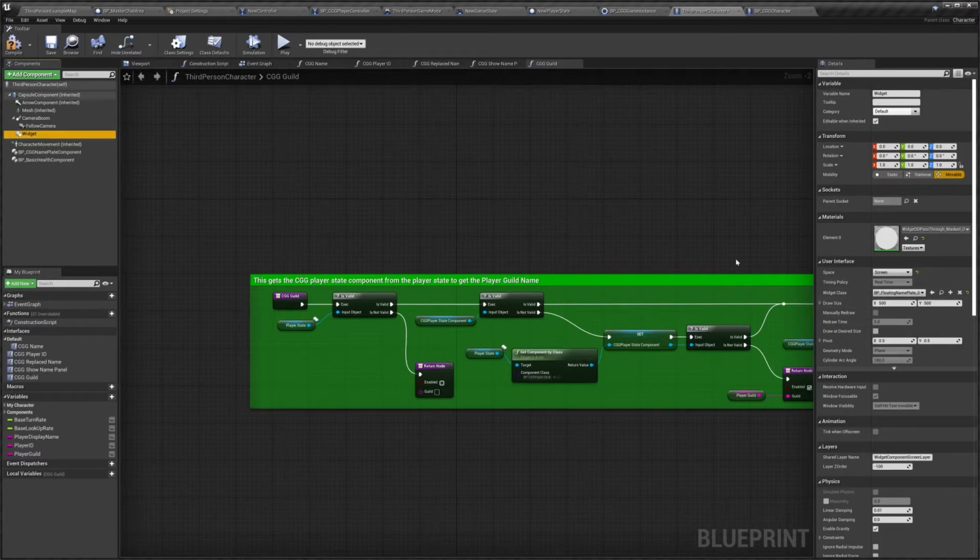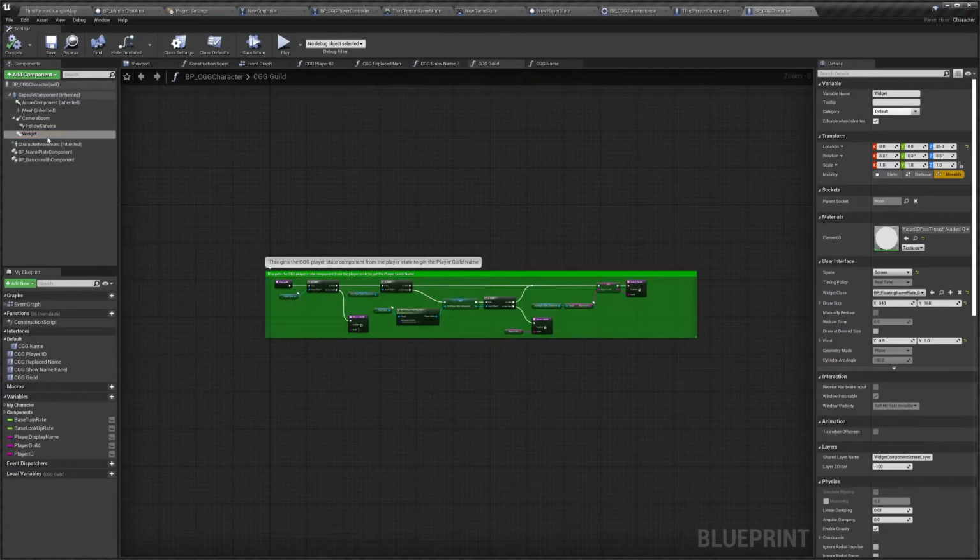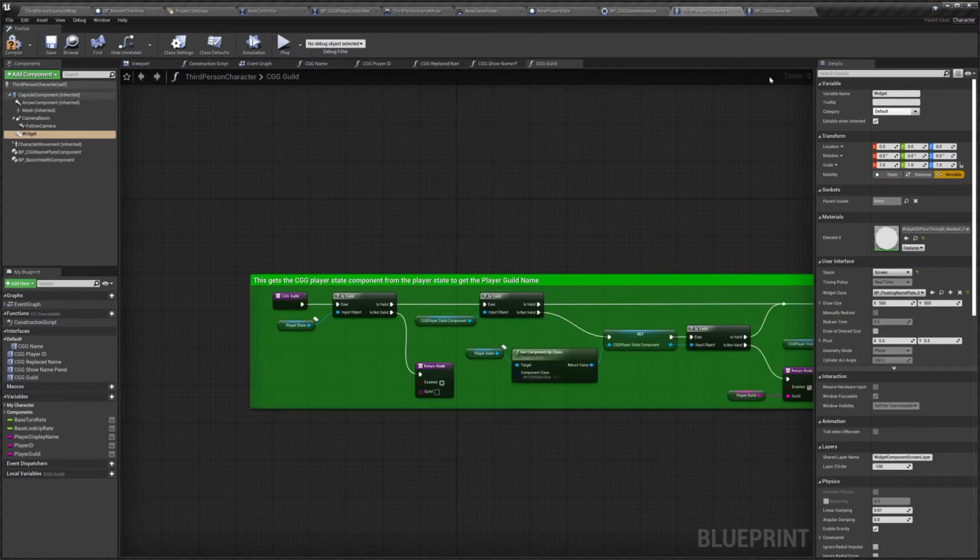These default values, I'd recommend just copying the ones from the CGG character. You can play about with these if you want, but these are the default ones that I'd recommend. So I'm just going to copy those, paste those in here. So it's 340 by 160. And then down here, we need to set the pivot in the Y to 1, and we'll just compile.